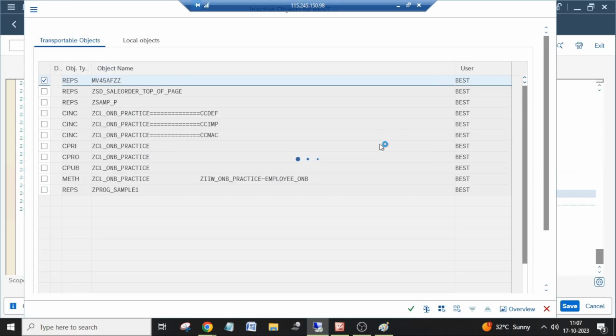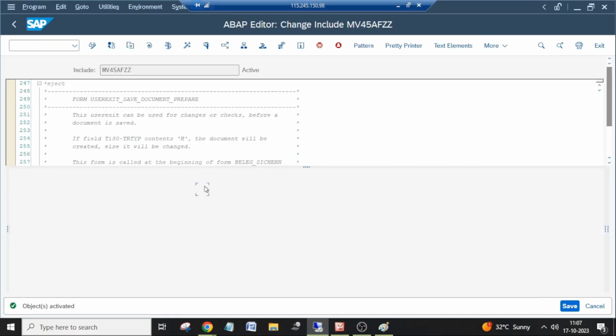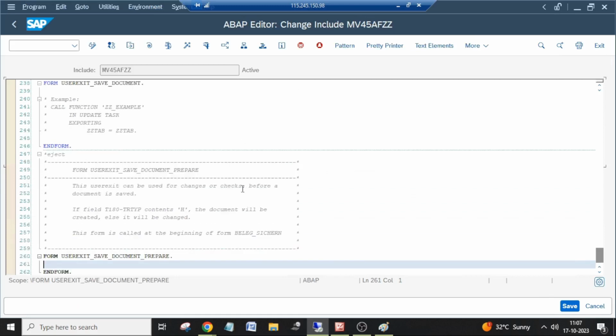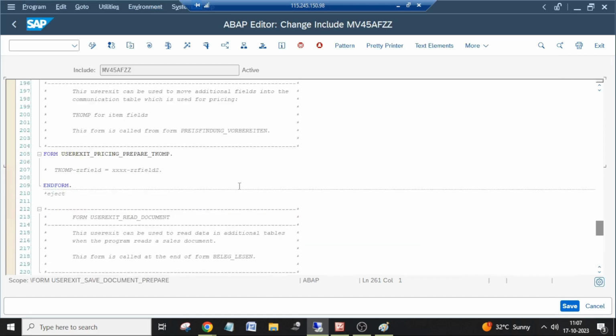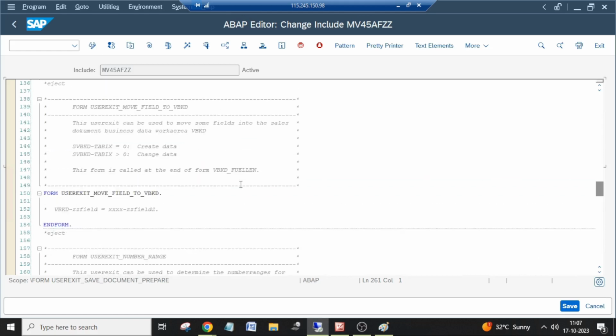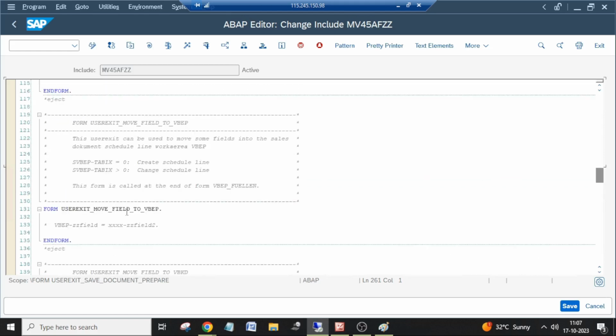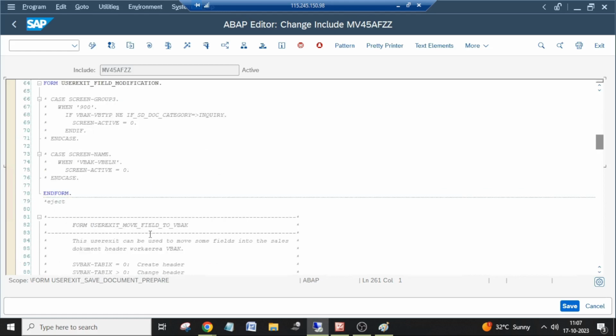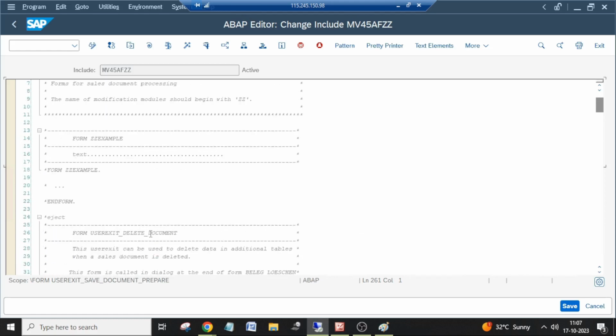Yes, sir. See, you don't need to worry about anything. You can easily find much online help, right? You just need to understand the concept. That's it. So depending on the requirement, you're going to write your code inside one of the user exits.